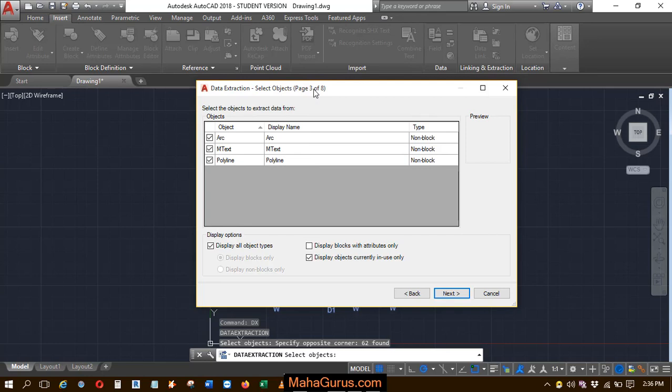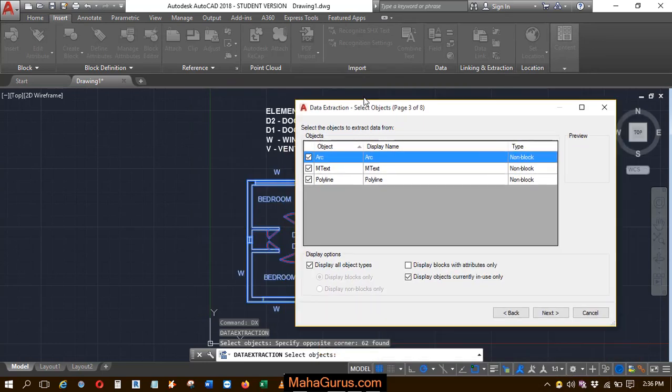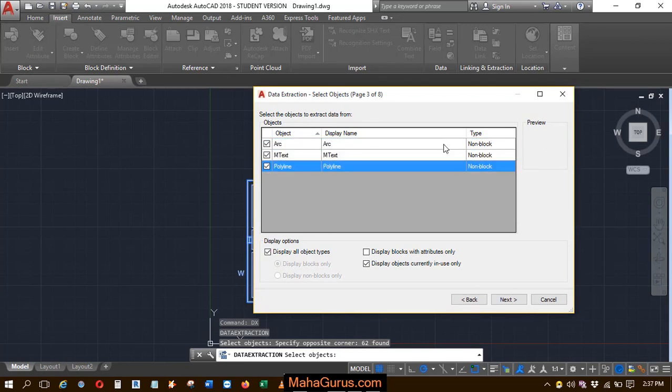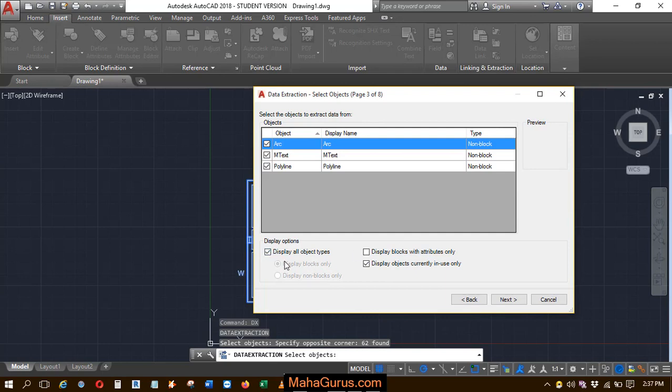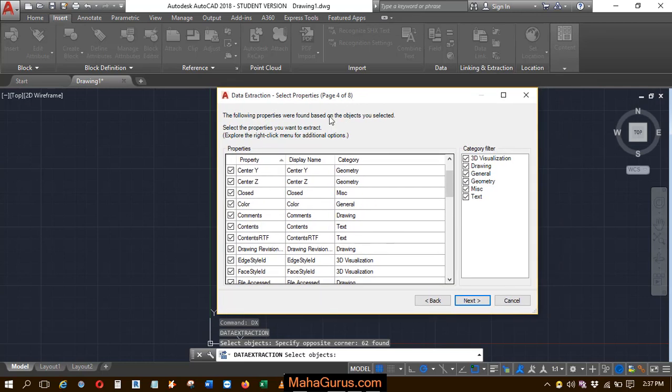And now guys, this page 3 of page 8 comes, where you will be shown all the objects of whatever you have selected here. So here we have the MText, arc, the polylines. Okay, so what is the display name and whether they are blocks or not. If you want to filter the blocks and non-blocks, you can filter it from here, but in this project we don't have any blocks, we only have non-blocks, so it is currently disappeared. And if you want to display the attributes only, you can check it or uncheck it and then click on next.